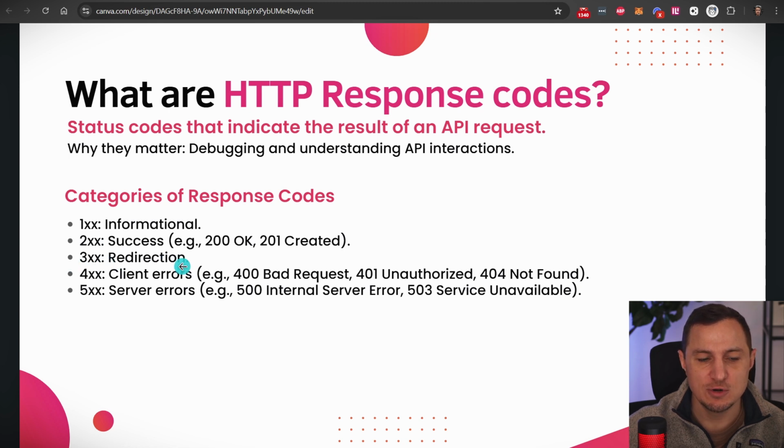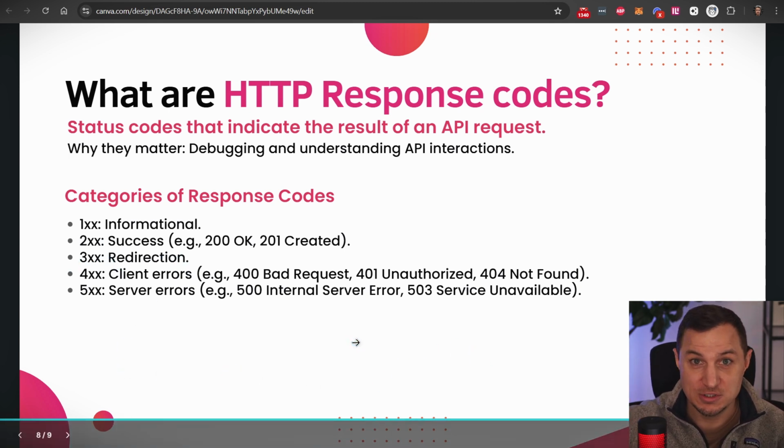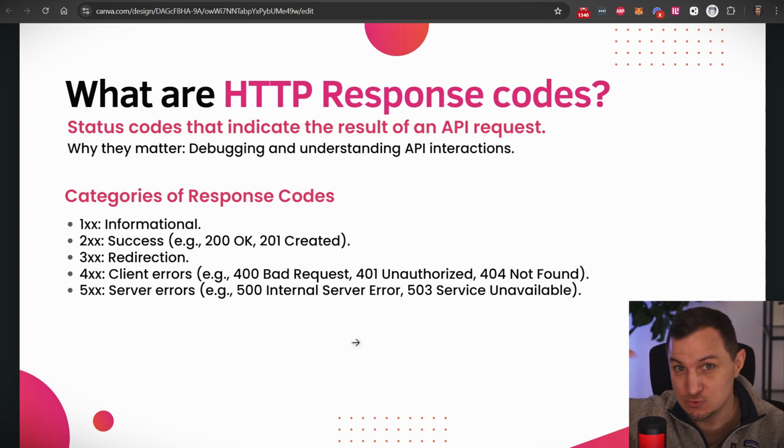So then there are 300 status codes. These are redirection status codes. They redirect you from the URL that you thought you wanted to access to another URL where the thing now resides, whatever it is, maybe a certain file or a certain website. Then you have the error codes, which are client error codes and server error codes. Client error codes start with a 4 and server error codes start with a 5.